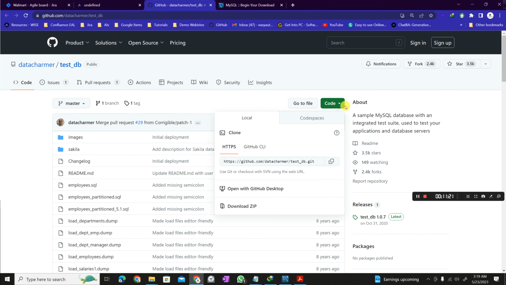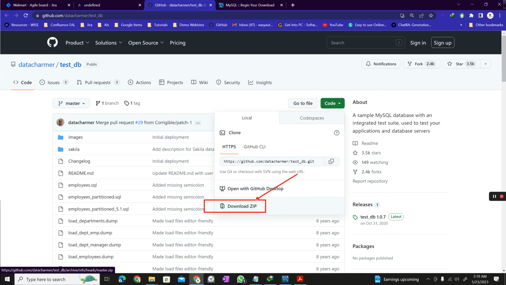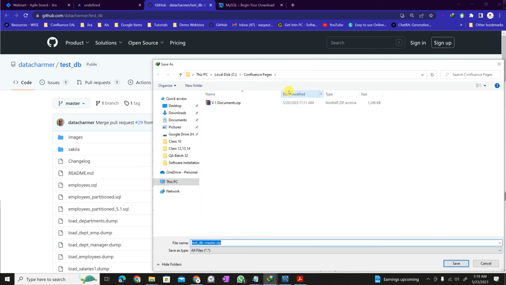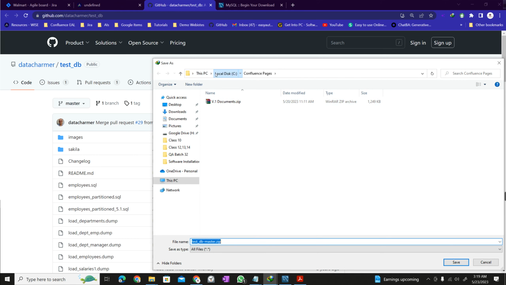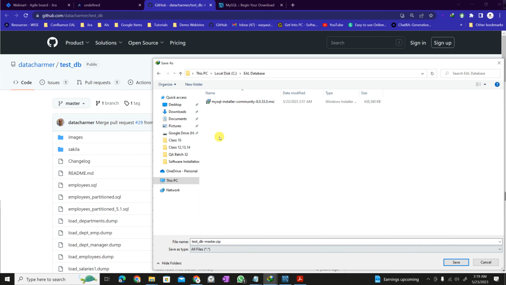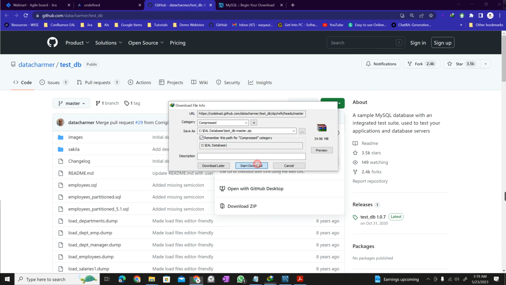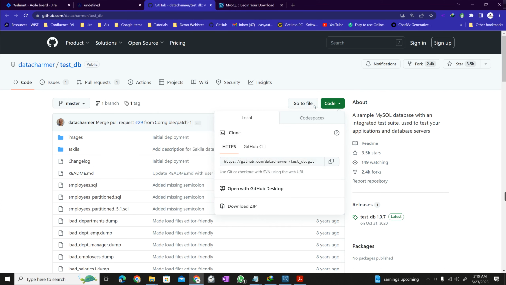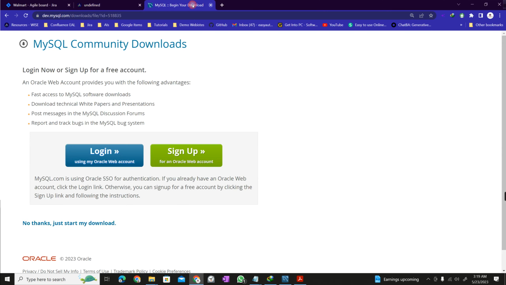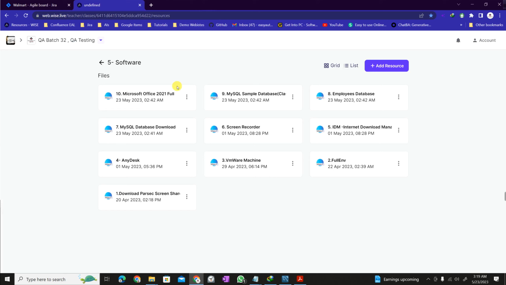Click on code, click on download zip. You will find this option, click on here. Again, it's going to take you to the folder. I will navigate to my EAL database folder. Here I want to keep all my databases together so that it becomes arranged. So save it, click on start button. It has downloaded, so don't bother about it. Now close this tab. We don't need this tab right now.